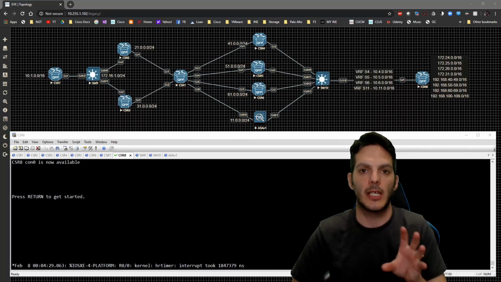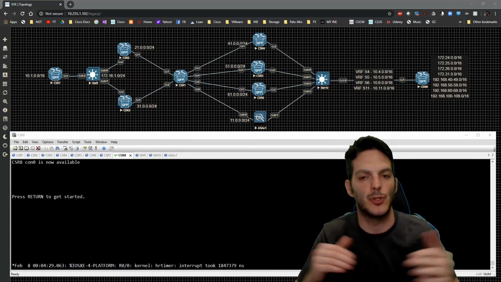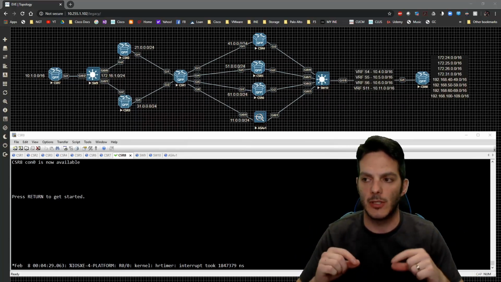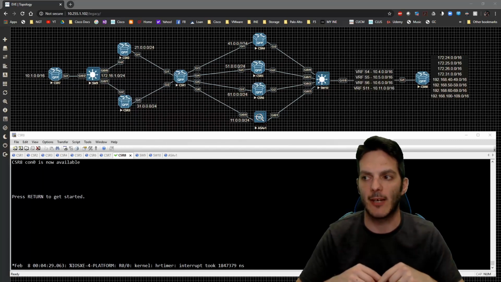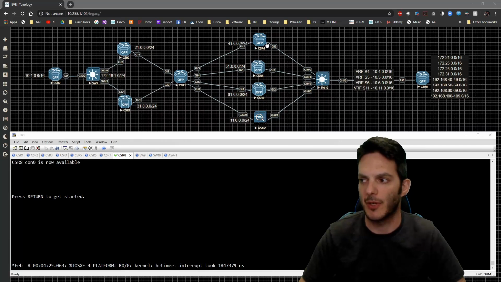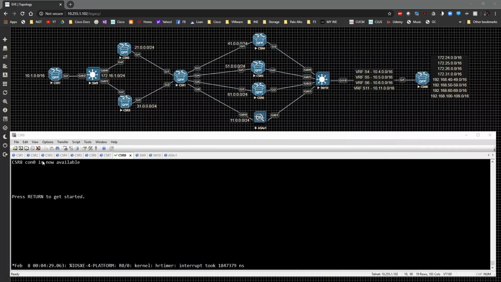So before I actually get into the actual crypto pieces of it, where we actually do phase 1 and phase 2 for IKEv1, we're going to do the initial setup, which is going to be configuring the static routes on all the internet facing edges. So that's going to be CSR2, CSR3, 4, 5, 6, and then ASA1, just so we can point towards our default gateway. So let's go ahead and knock out that real quick.